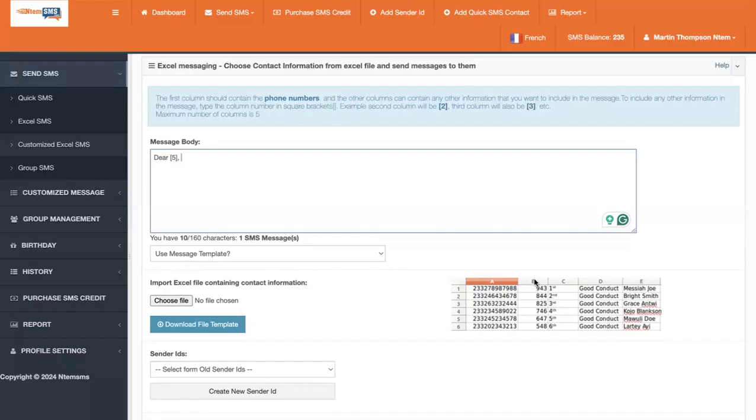Assuming the names are in column B, it would have been 2. So we'll put the Dear into square brackets 2. Look at how the bracket has been written here. It should be the square bracket, not the normal bracket. Once you do that, feel free and type your message and send it. Once you send it, everybody will receive a different message.